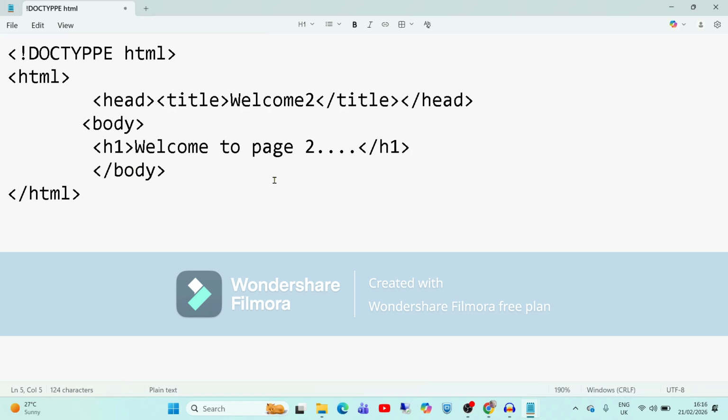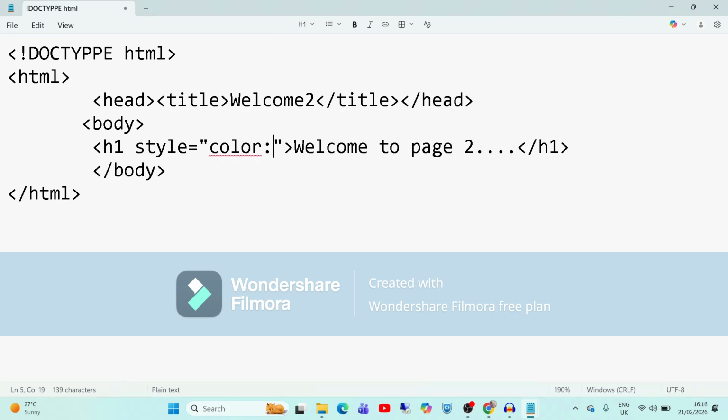If you want to give some color to this tag, you can use the option style equal to. Okay, now this is not a background color, this is color to text. Color which is given to text. So I will give color colon red. You can give any of your favorite color.